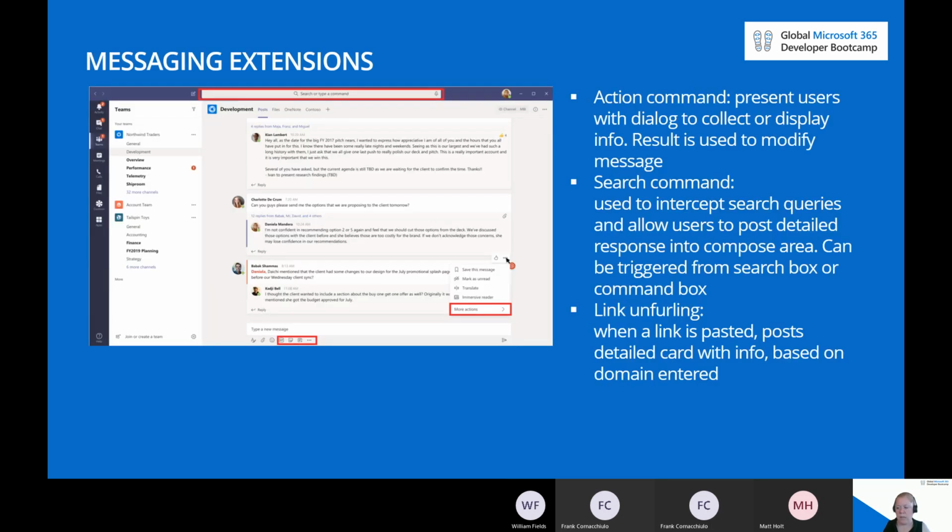A messaging extension is basically if somebody is writing, there's several ways it can work. So an action command presents users with a dialogue to collect or display info. Usually this happens within that compose box. So in other words, you could say, I want to search for project information. It will go and it'll format it. Here's the name of the project manager, the details or whatever. So it allows people to do sort of a mini search operation, retrieve the information and post it in a nice sort of formatted way.